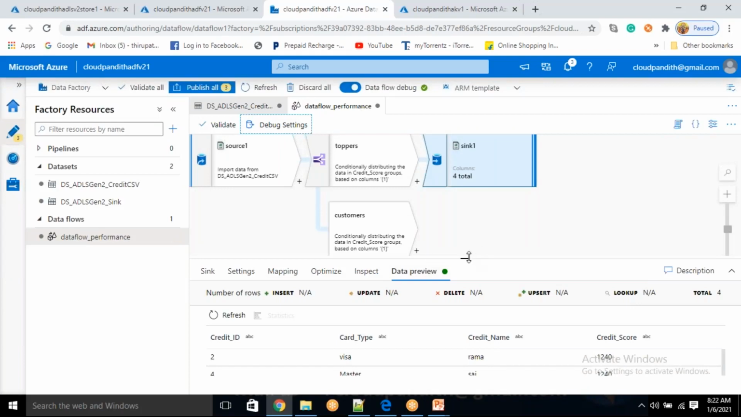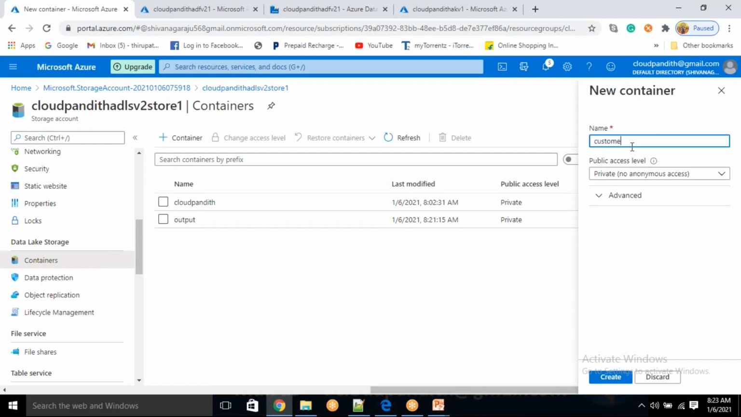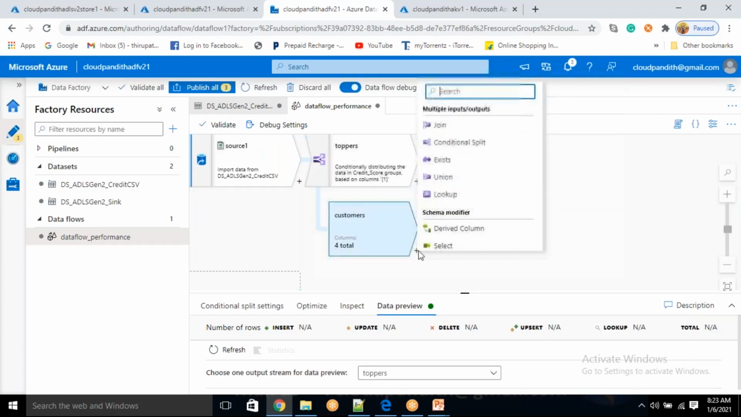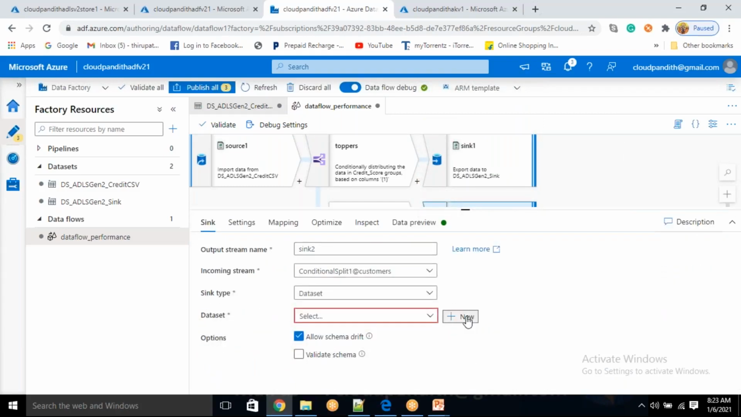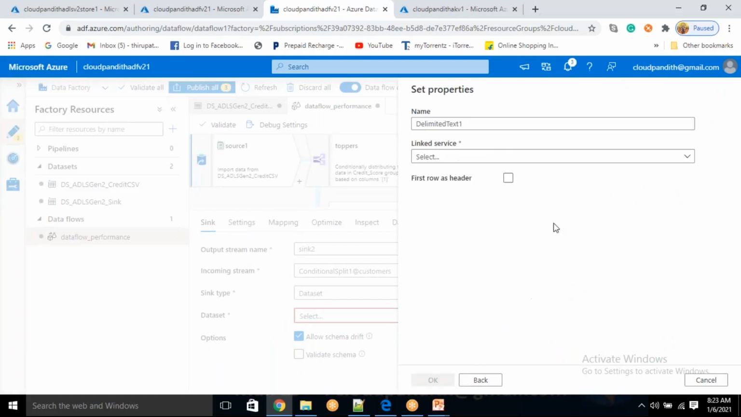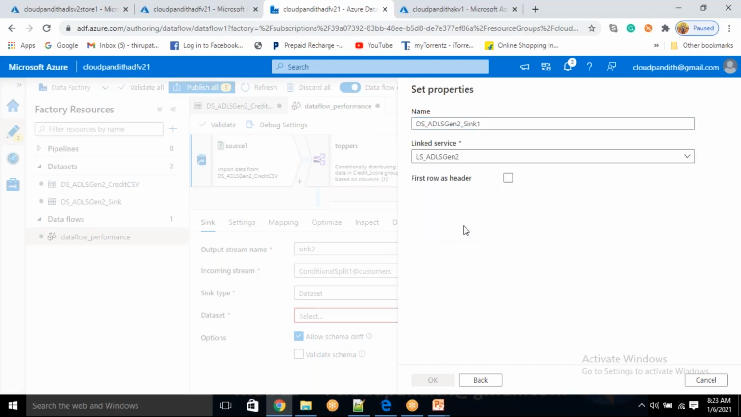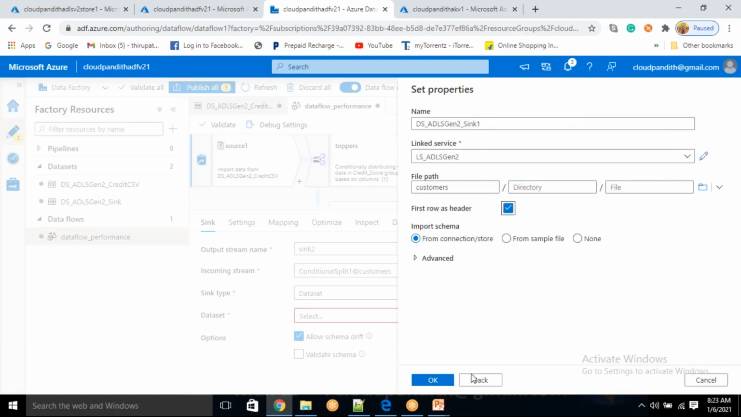Now what I wanted to do, I want to write this customers data also. For that, let me create one more container, customers. Create it. Come back to data flow. Let's add a sink for this as well. Let's write the data. Click new, Gen2, continue, CSV, continue. Name it ds underscore Gen2 sink1. Use this linked service. Select the folder, first row as header, click OK.